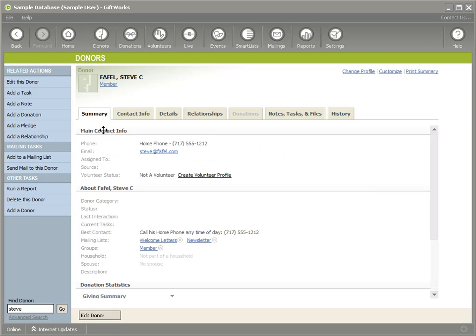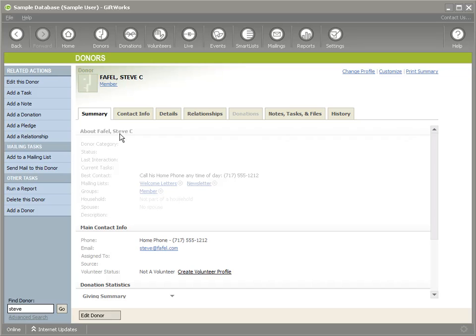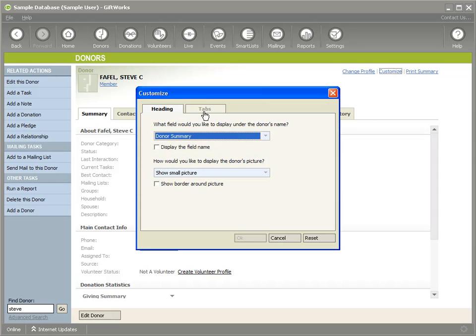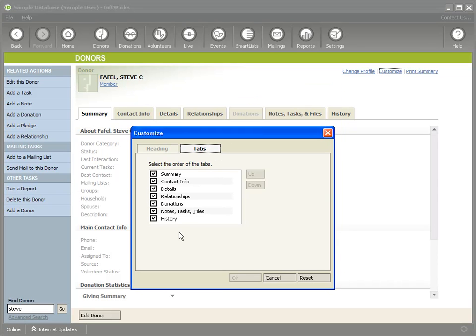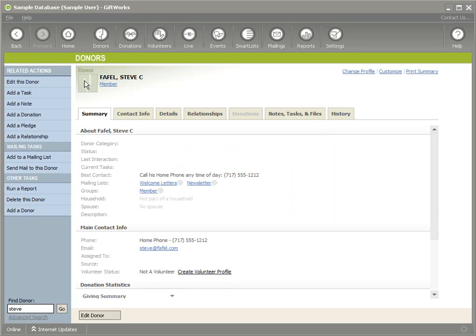Each area and each tab has different sections within it as well. So I see main contact information, and I can click and drag and drop these and rearrange them on the page. I can also customize this if I want to rearrange the tabs across the top, and I can even hide tabs if I don't want to be looking at them. GiftWorks does support built-in pictures, and you can change their profile once they've been created, and also print a very quick summary for this donor as well.